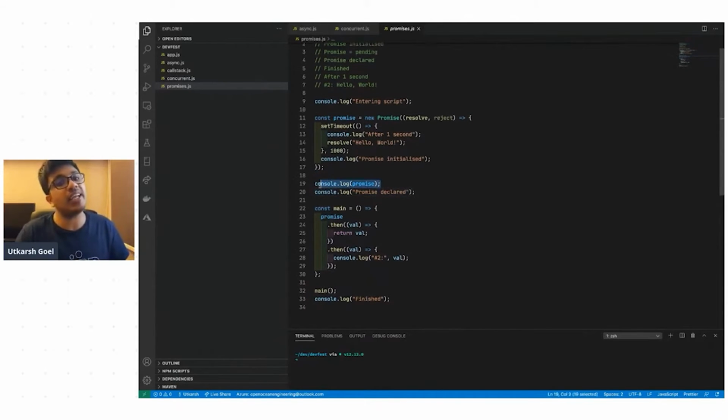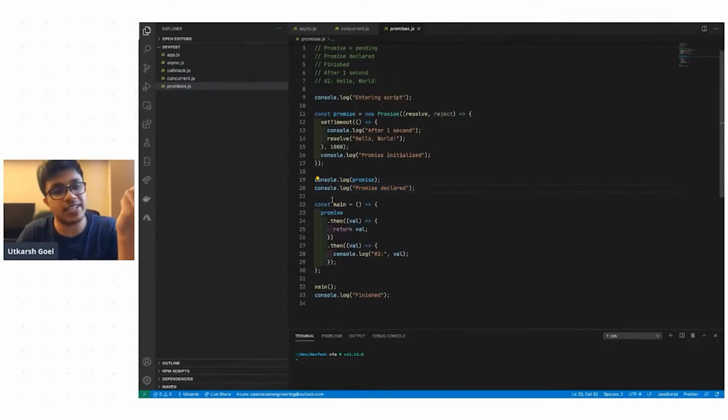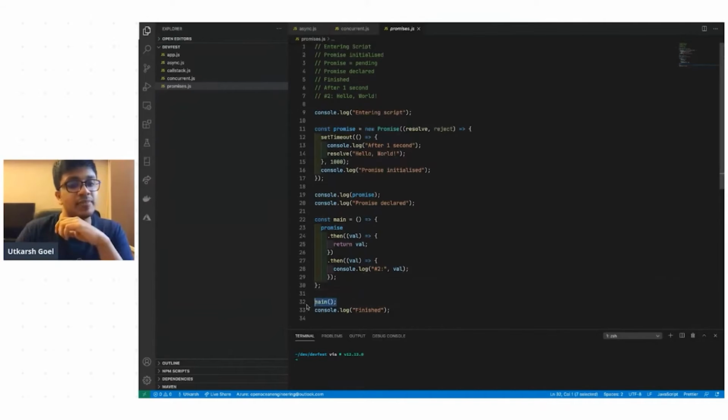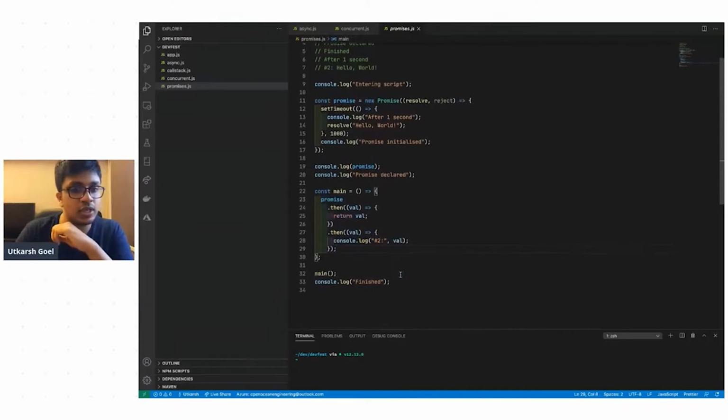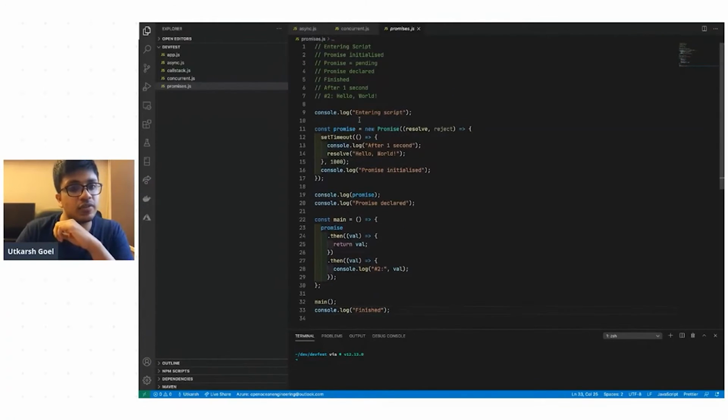What we see is a pending promise being console logged here, because this promise has not been resolved just yet. And then we get a console log promise declared. And there's a definition of main function, which is still not executed, right? And then this main function gets executed. We attach a handler, a chained handler, to be honest, with the promise, and then we console log finished, which is what we get here.